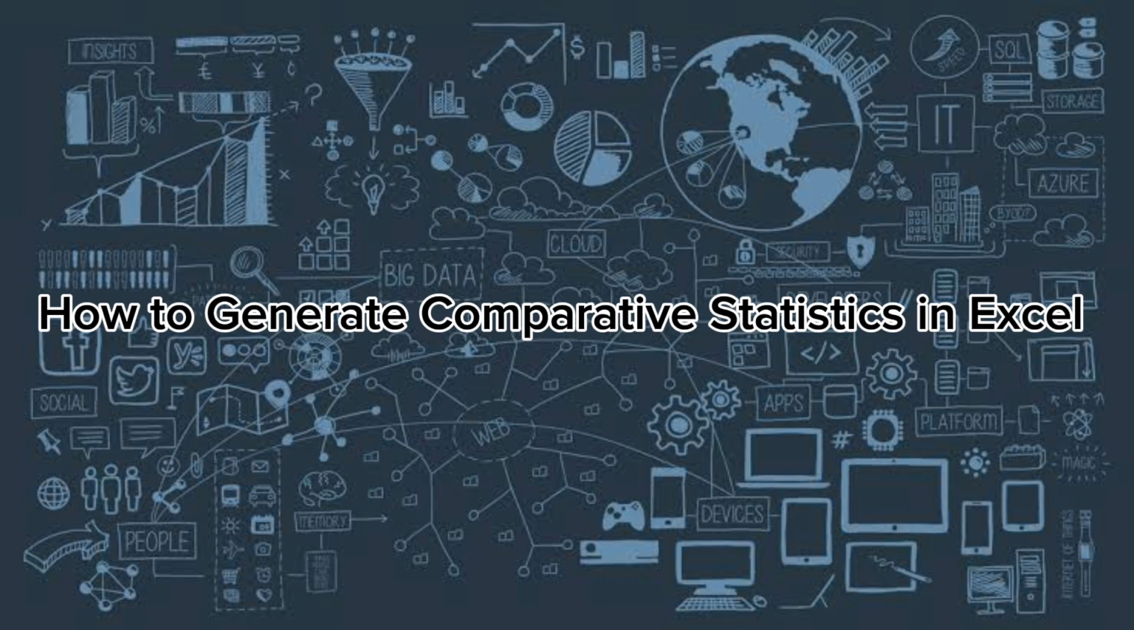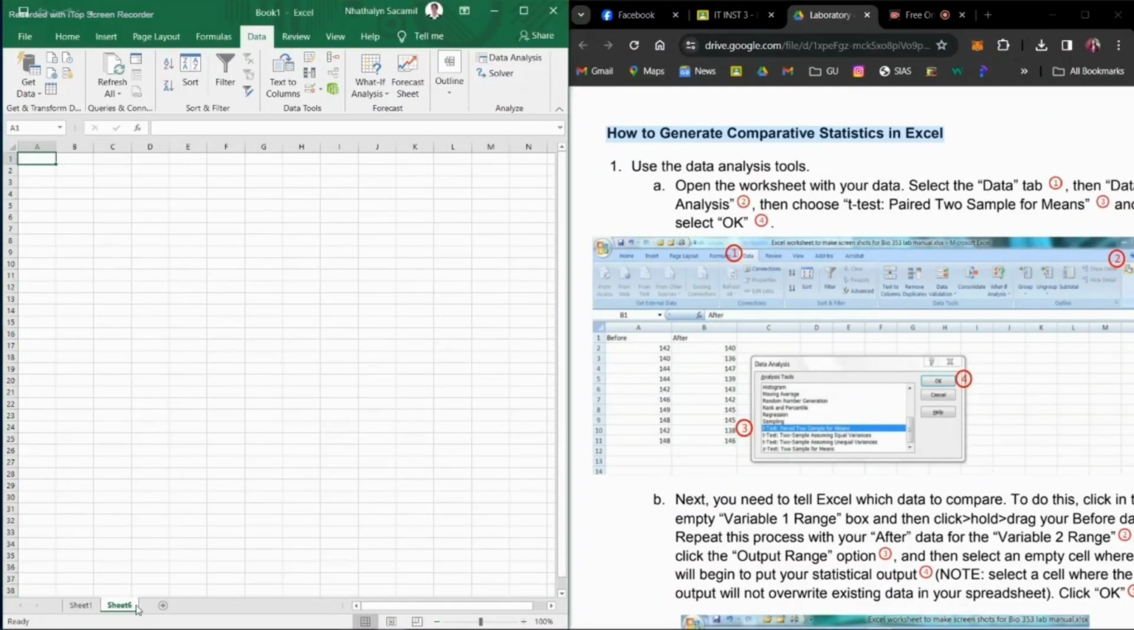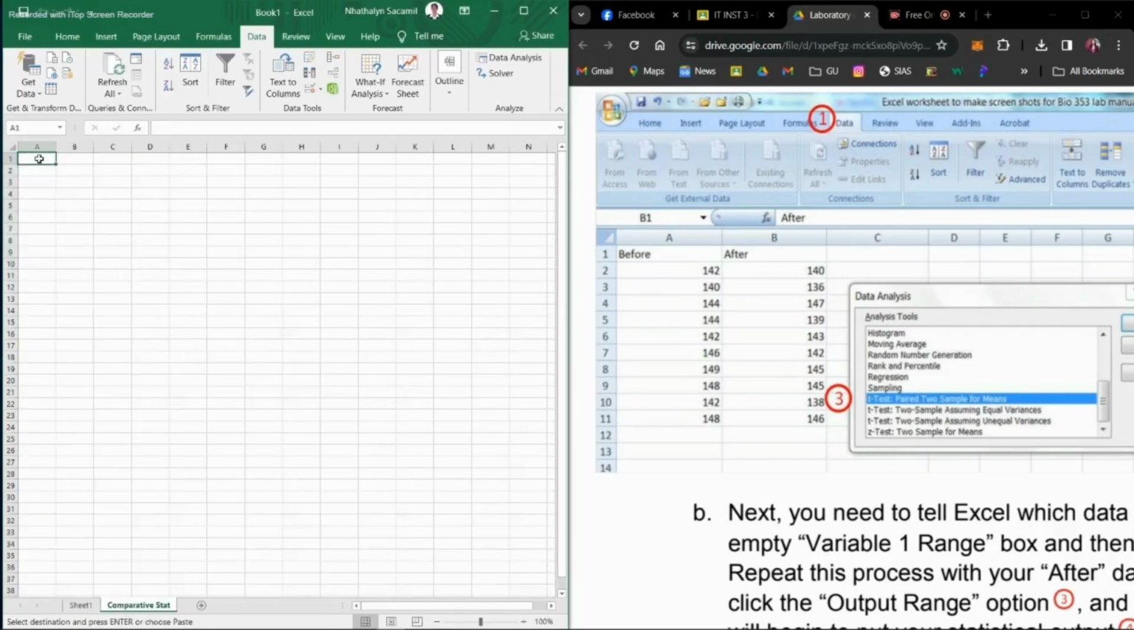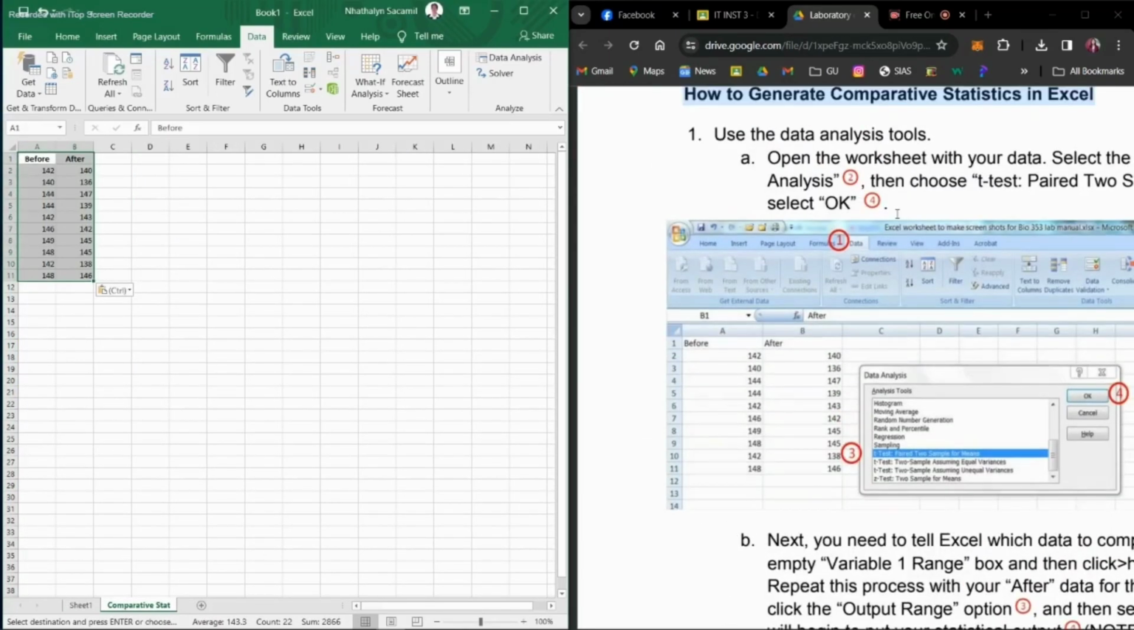How to generate comparative statistics in Excel. Open another sheet and then rename it. Copy the before and after data and paste it in our comparative statistics sheet.